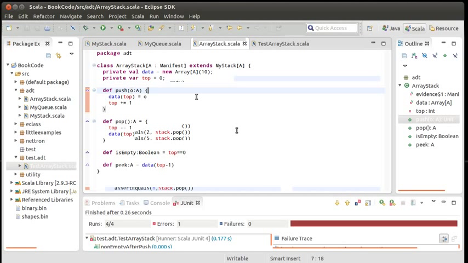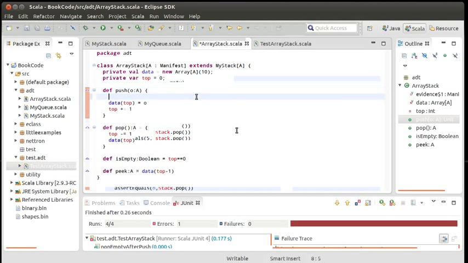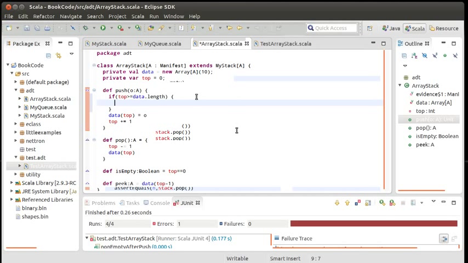How do we fix that? Well, if we push something and it's not going to fit on the array, we need to make a bigger array. Okay, so we'll start off with: if top is greater than or equal to data.length. That means that we don't have space to put this. So what do we need to do? We need to make a bigger array, and then we're going to have to copy things over and then make that new bigger array into the array that we're using. So I'll create an array, I'll call it temp. It is a new array of type A, and the question is, how big should this array be?